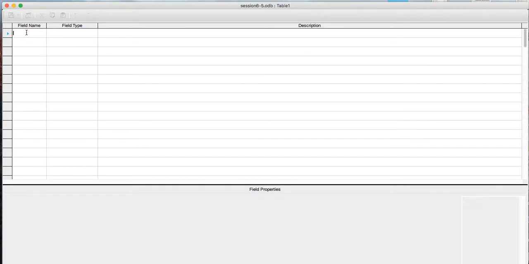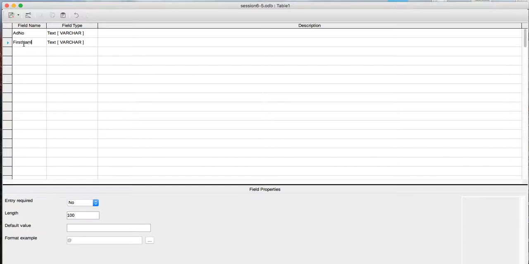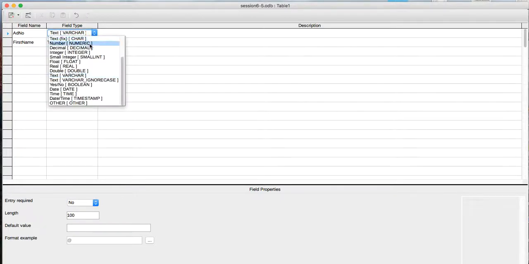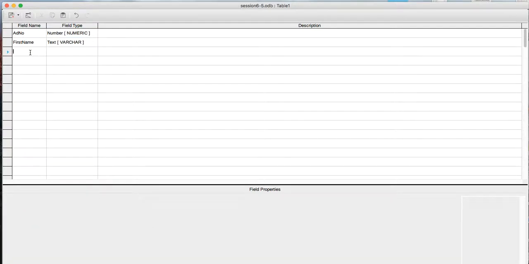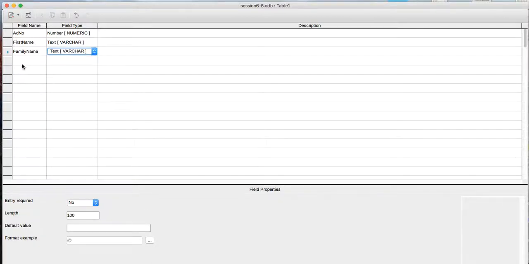So we're going to go and find what field names we need, and we're going to go and add those to our table. And we're going to make sure that we change the data types as we go.